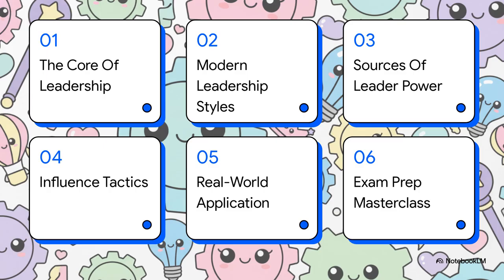All right, here is our syllabus for today's masterclass. We'll start with number 1, the core of leadership. Then 2, modern contemporary leadership styles. 3, sources of leader power. 4, mastering interpersonal influence tactics. 5, real-world application steps. And we'll wrap up with number 6, an exam prep masterclass.